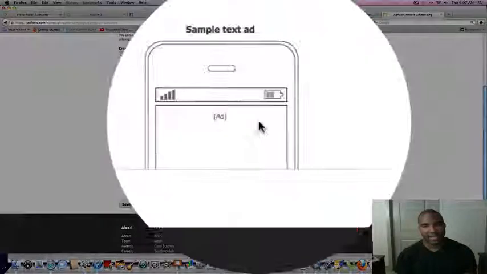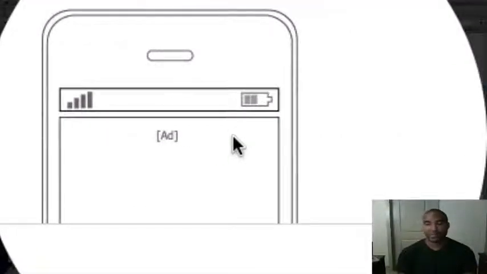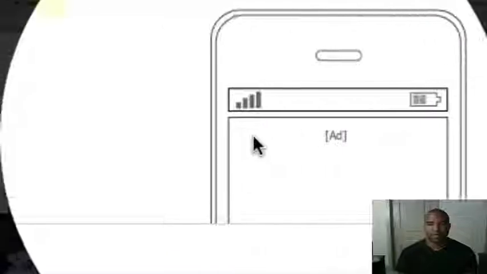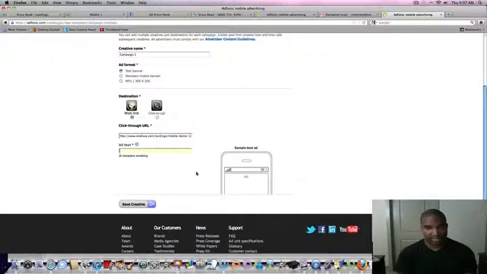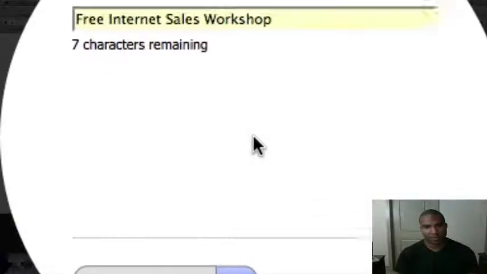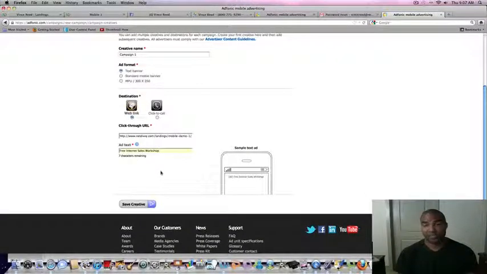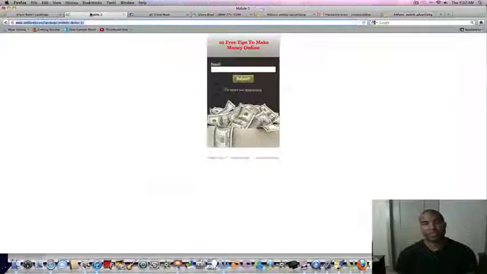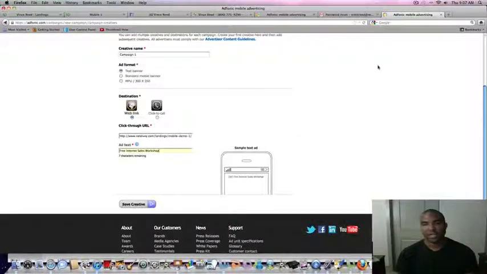Now right here where it says add text, this is going to be the text that the person is going to see. As you can see here on the screen, here's the little text. So if I wanted to say, let's say, free internet sales workshop. Okay, so free internet sales workshop. As you can see, it says free internet sales workshop right there. And now, when people essentially see that ad, they'll click it and it'll take them right to this lead capture page and you'll start building a list.